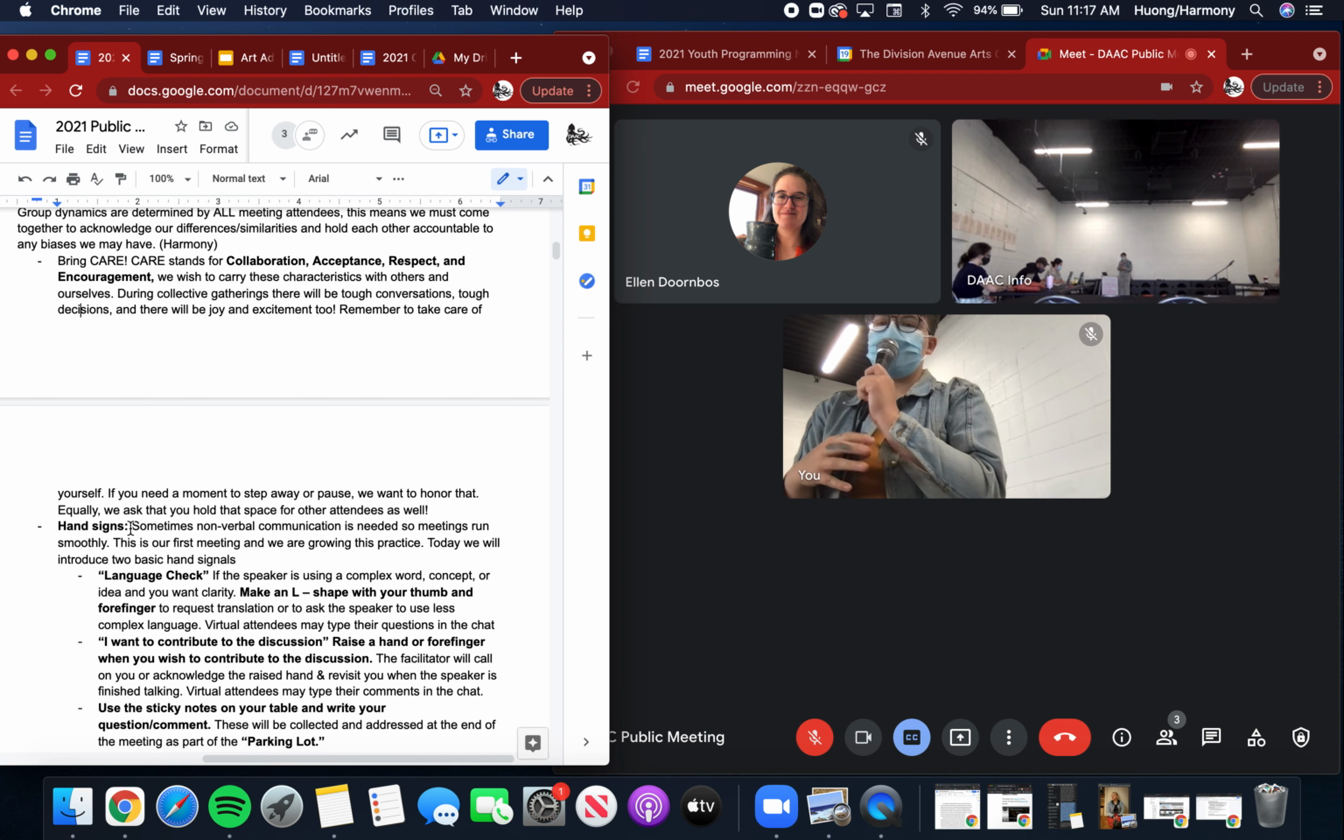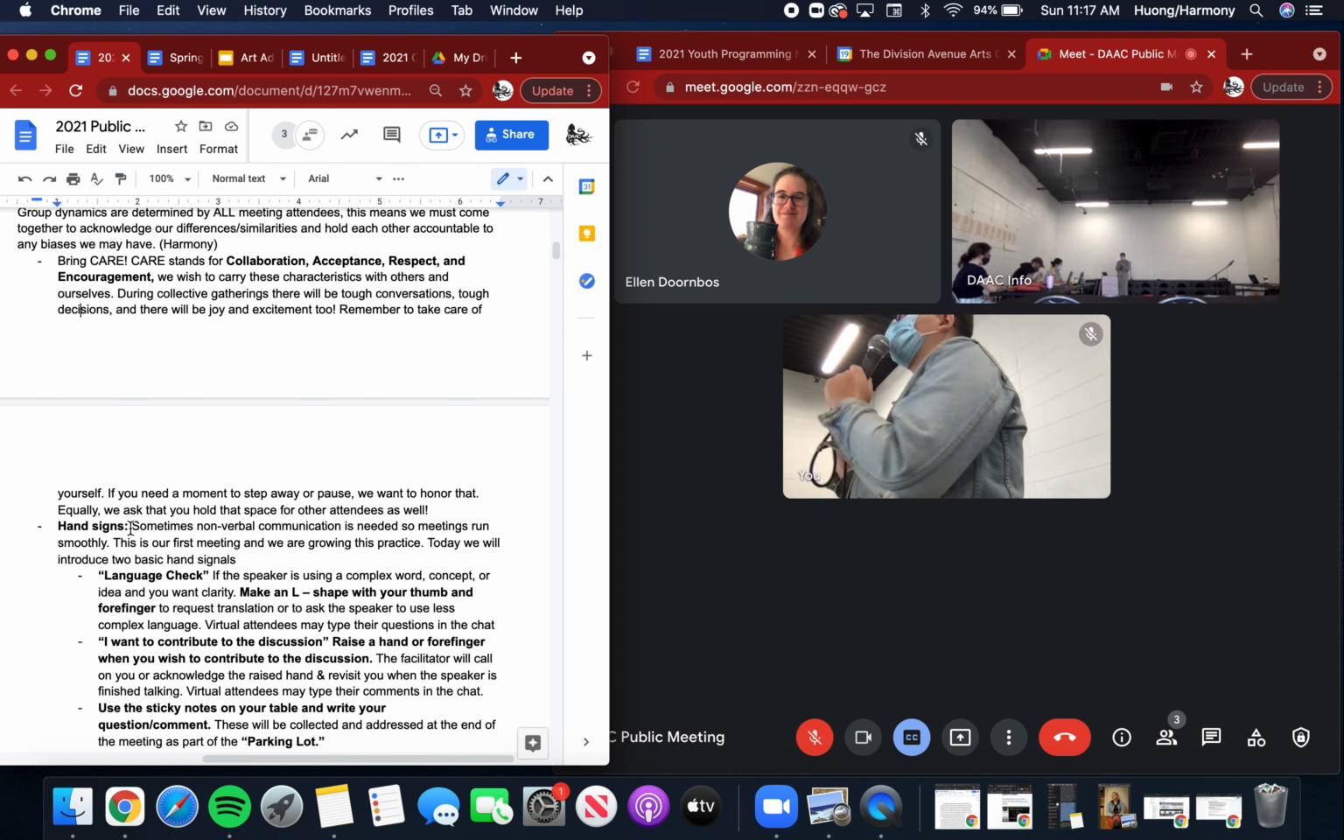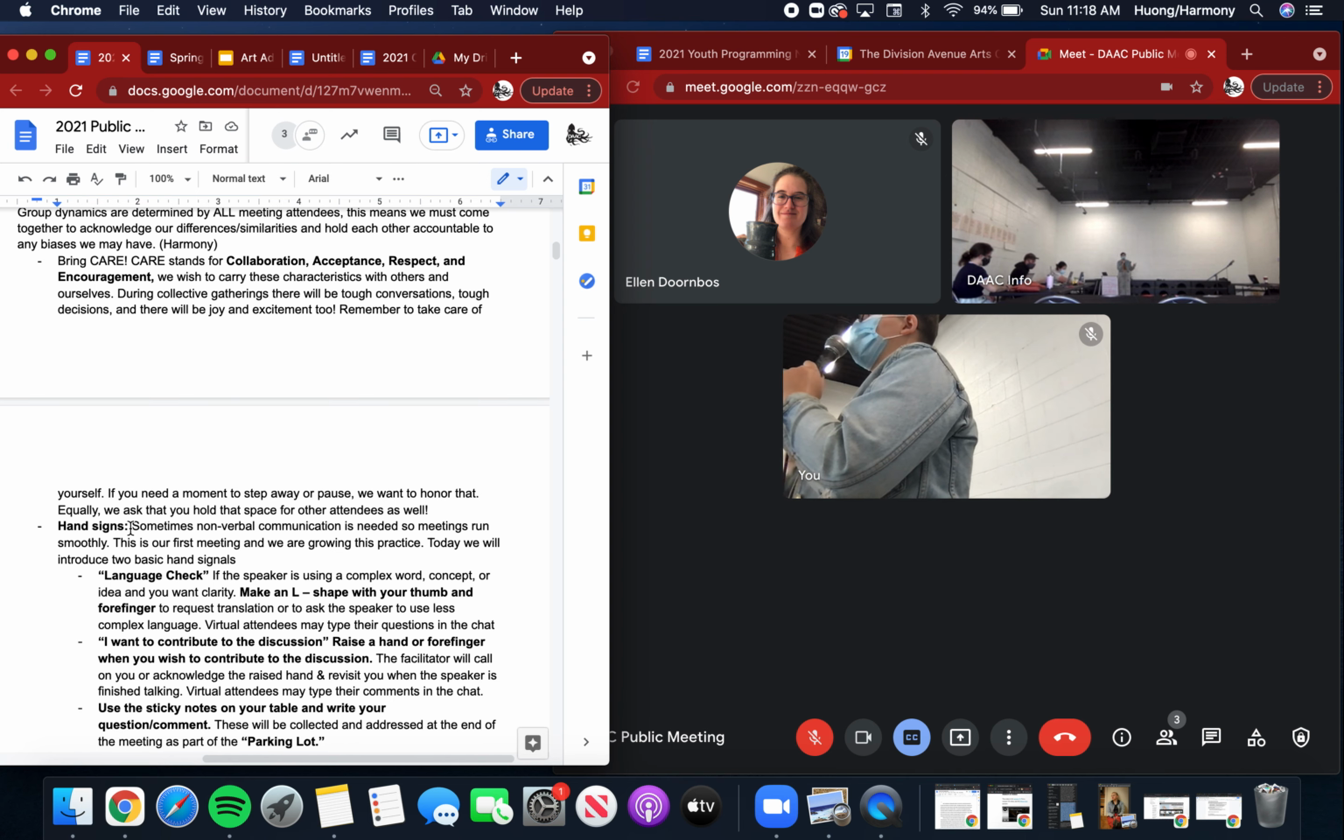The other way that you can contribute to the discussion is using our parking lot. Parking lot is those sticky notes that you see on the table. And so if you have something that pops up in your head in the middle of the meeting, and maybe it's just a little bit off topic, so let's say we're talking about outreach committee, you think about something for the art committee, just write that down on the parking lot, and we'll make sure to review all of those items at the end of the meeting. The last 20 minutes of our meeting is devoted to the parking lot.